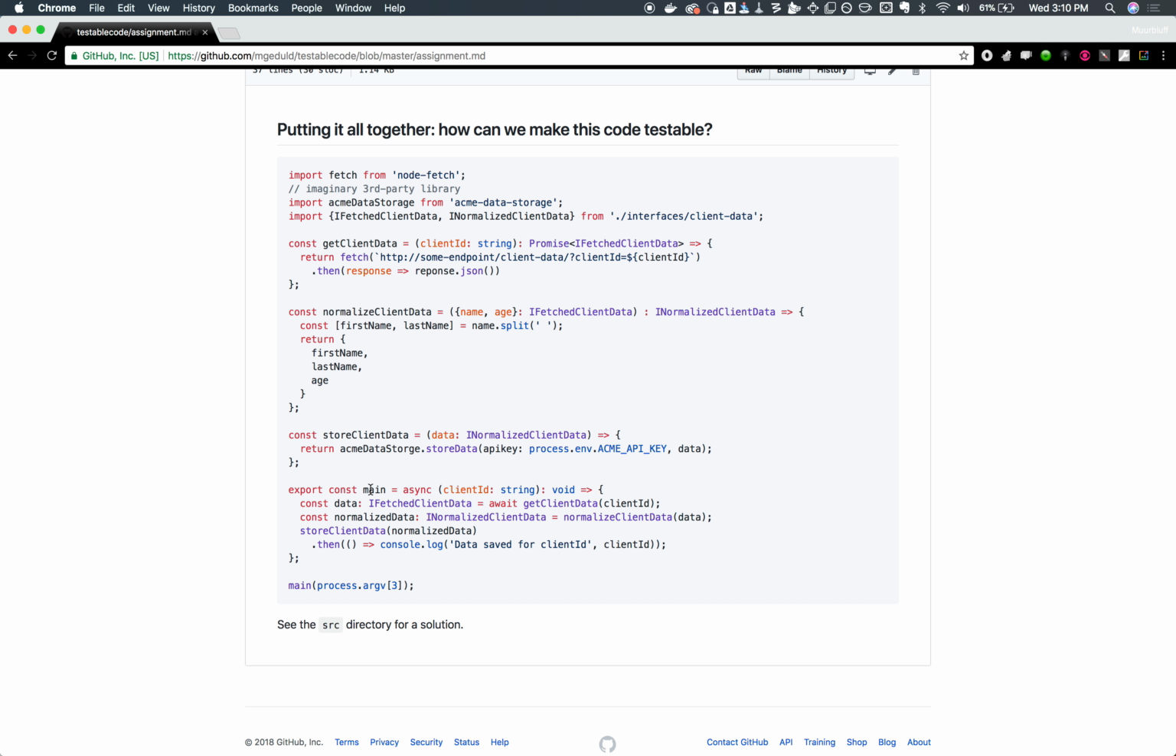So we've got this main function here, right? And it's being called and given process.arg index number 3, which will be the command line argument fed to it. Okay, so that's coming in here as a client ID. And we're then using that client ID to fetch some data right here. Okay, when that data comes in, we're doing some normalization to it. Right here, you can see here's the normalization function.